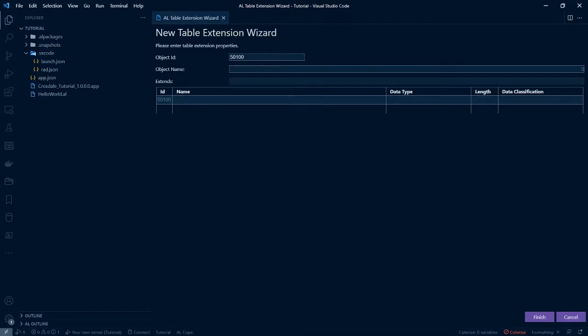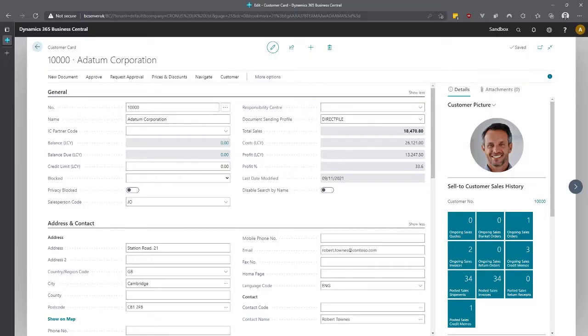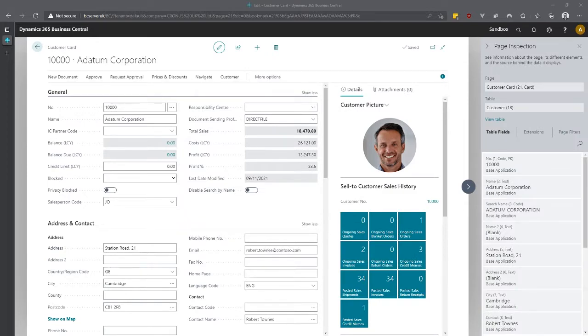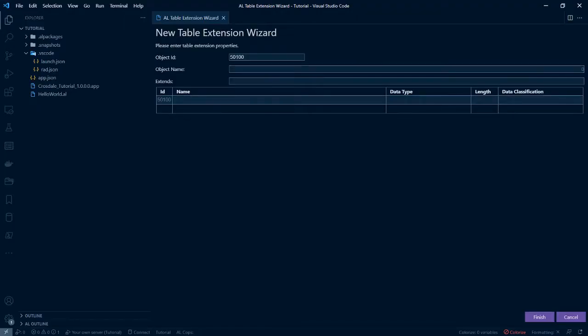Easiest way of doing that, come back to Business Central, press Control Alt F1, and here we can see the table and the page that we're on. So we're on customer, table, and the page is customer card. The page will come in a second. Let's go back to the extension wizard.